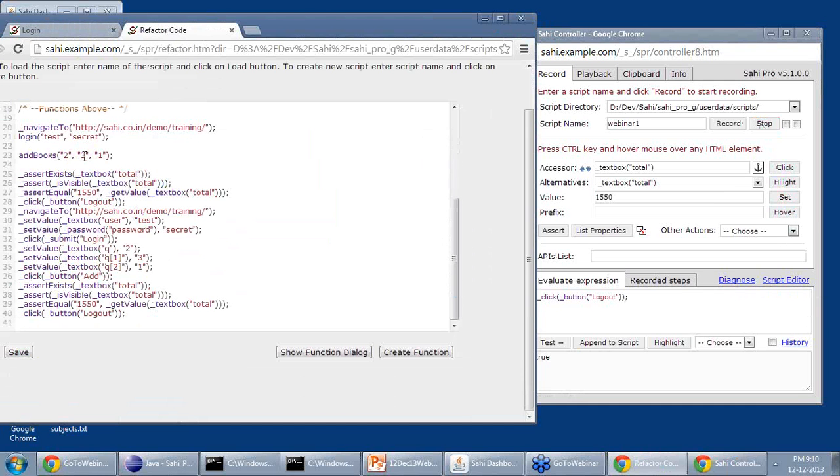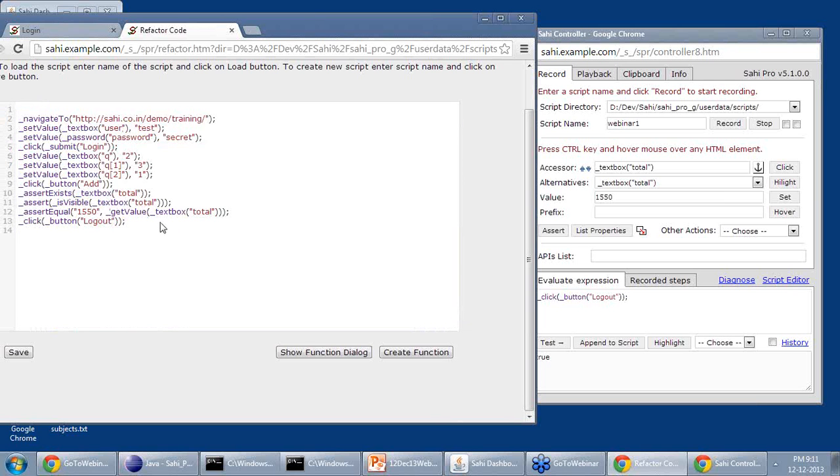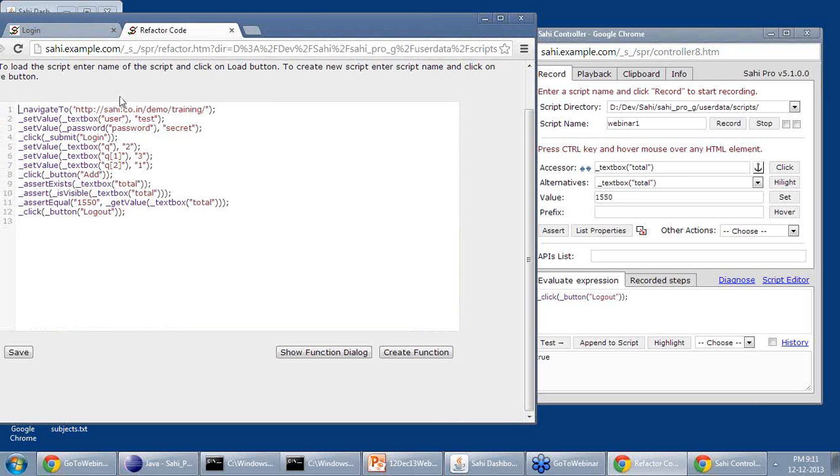Oh, I'm sorry, I actually re-recorded on an already existing script. So this is what we just recorded. Let me just remove these. So here we see that it says navigate to, set value, test, secret, then login, put in the values 2, 3, 1, add, verify the totals, and then log out.